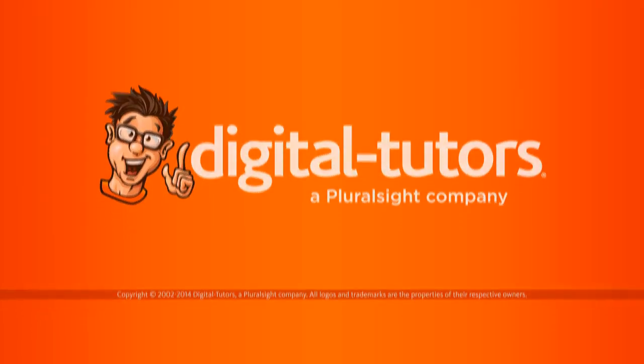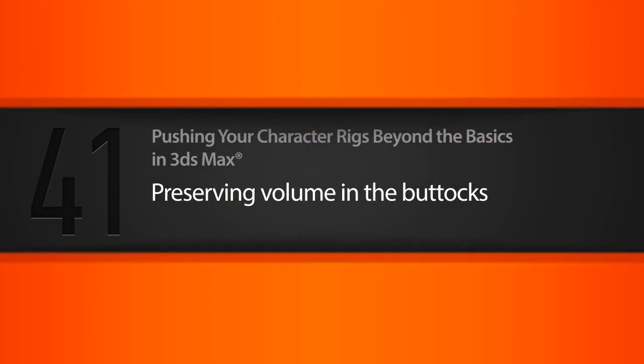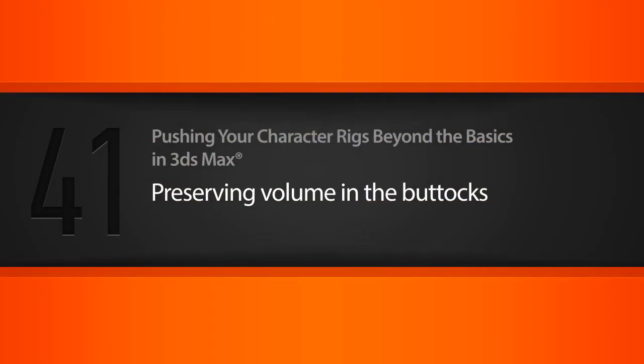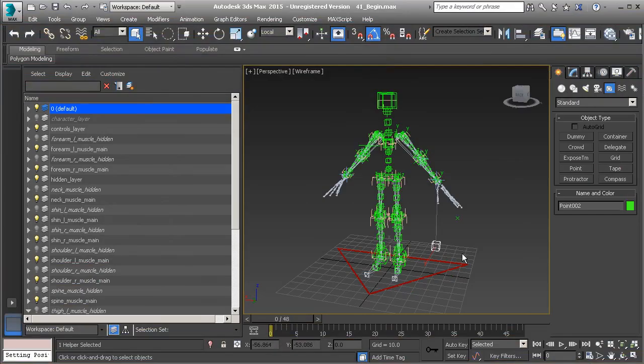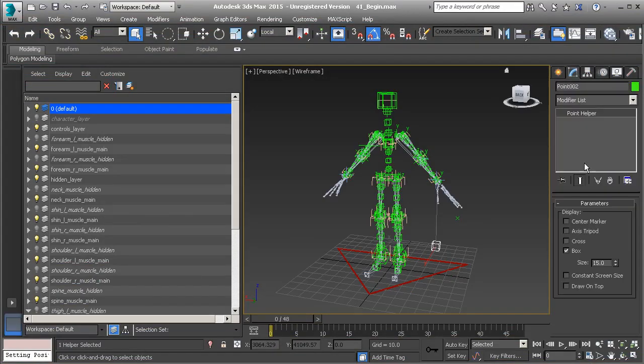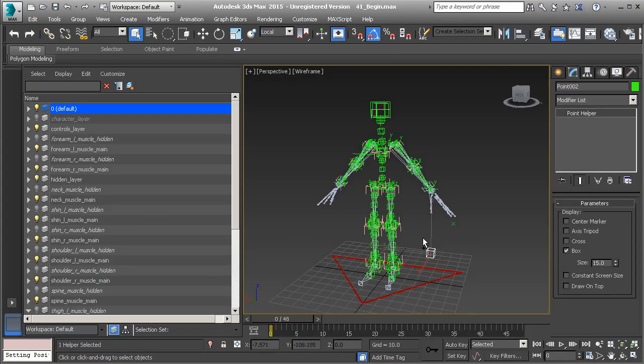In this lesson, we will learn a technique for maintaining volume in the buttocks. Let's get started by creating a set of envelope objects. We could always work with helpers. Let's make sure the display is set to box. We'll add one to the scene. We could also check its size. I'll work with about 15.